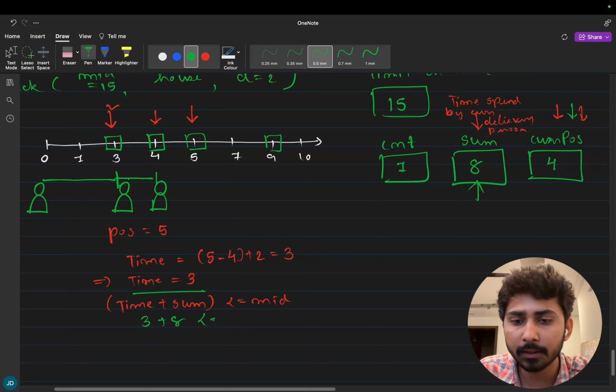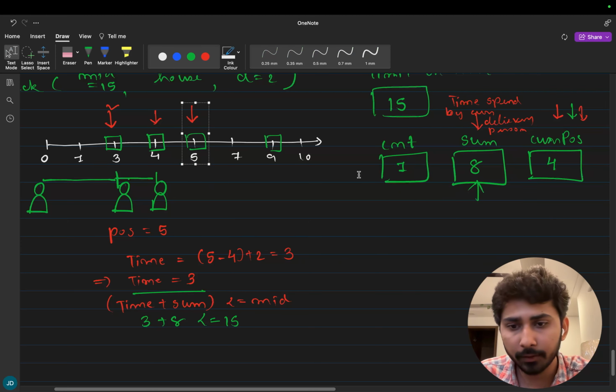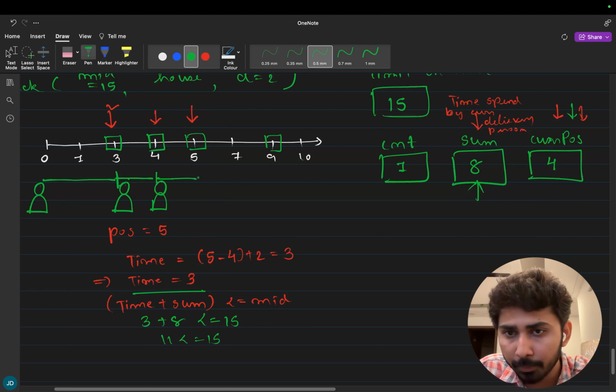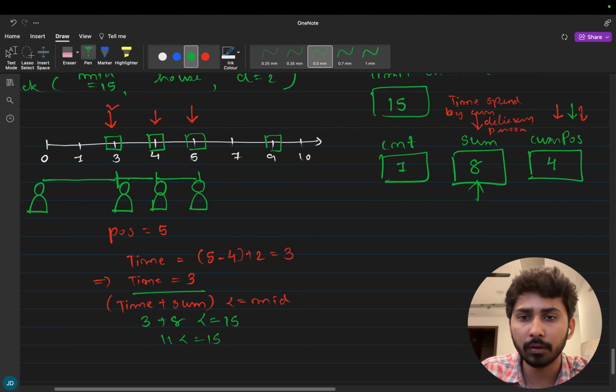So 8 plus 3 is less than or equal to 15 seconds. Can he deliver this house as well in 15 seconds? Yes. 8 plus 3 is what? It is 11. So 11 is less than or equal to 15. So yes, this delivery person will be utilized to deliver food to this house as well. So he will go to this house.